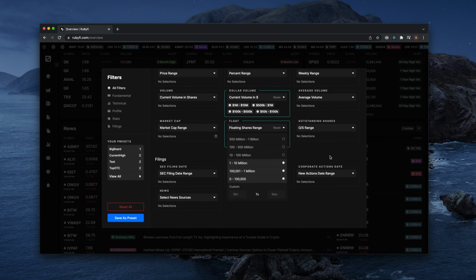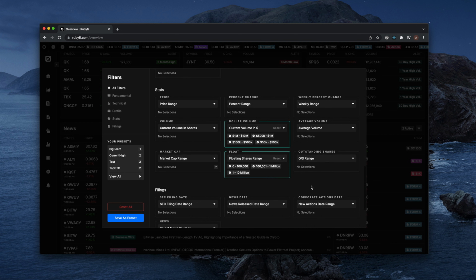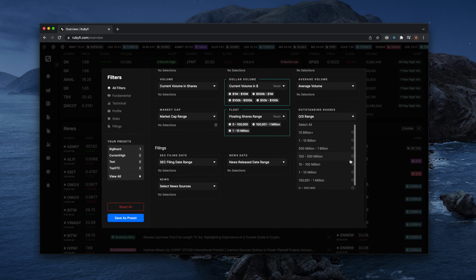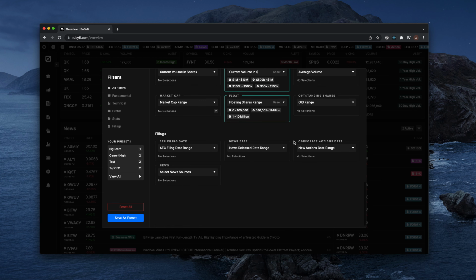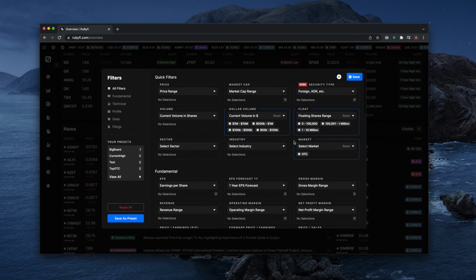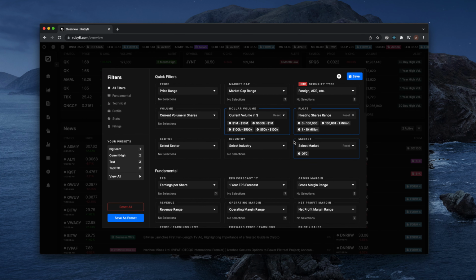Very important, especially if you're looking for stocks that can move very quickly. You can also filter by outstanding shares, where some companies don't report their float very easily. We have the outstanding shares for all of the companies there. So this really offers you a lot of features, and it can be very overwhelming.